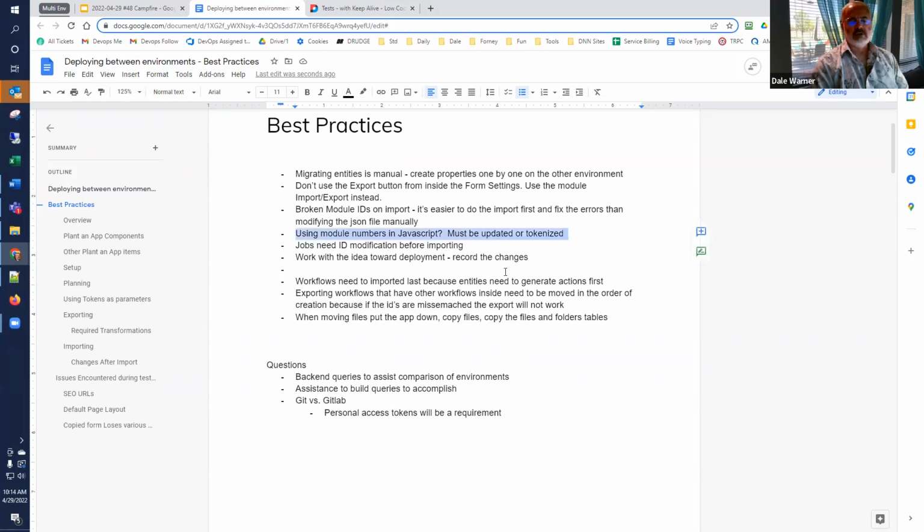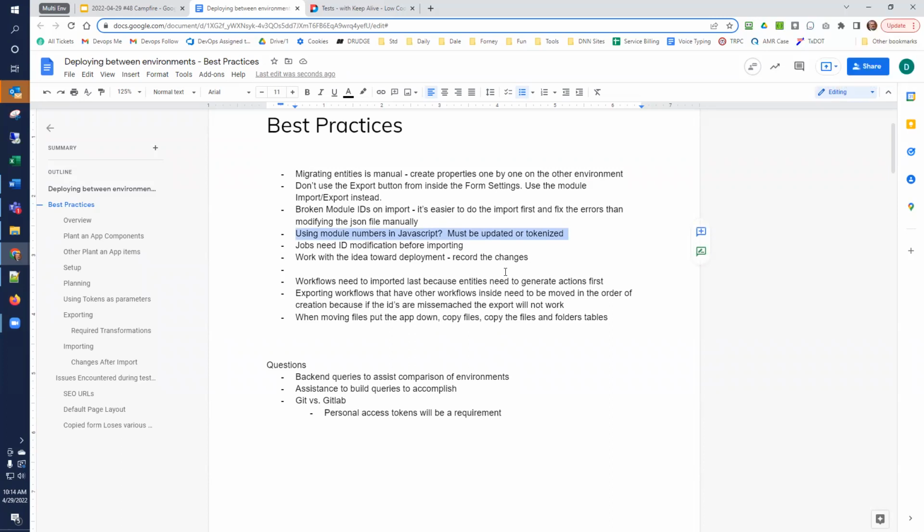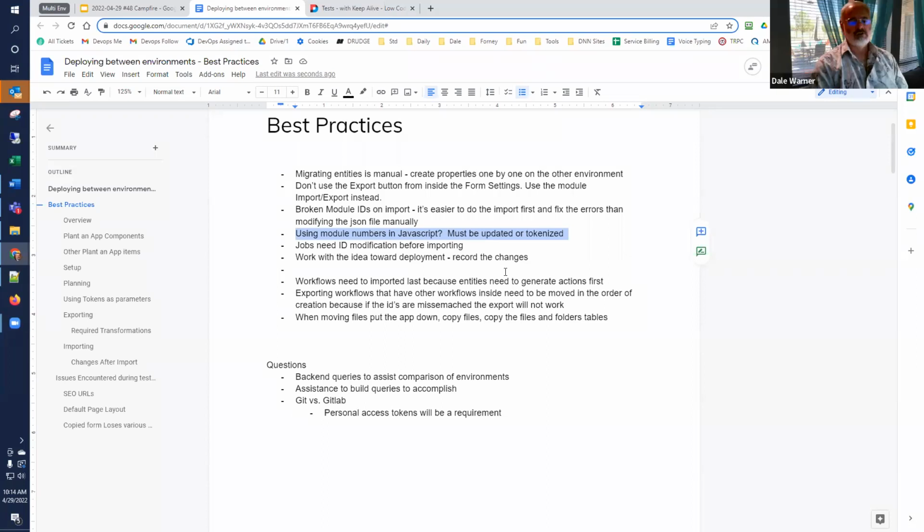So another one is that many of our users use JavaScript, and they have module IDs. The module IDs are assigned by DNN at the time the module is dropped, and they're simple integers. So you put a module on a page, it gets a module ID. You do it on one of your other systems, and it's going to get a different module ID because they're not going to stay hand in hand in sync. So module numbers, if you've used them in JavaScript, get to be a problem.